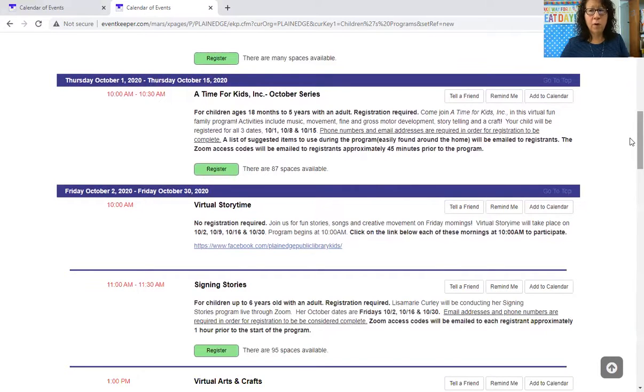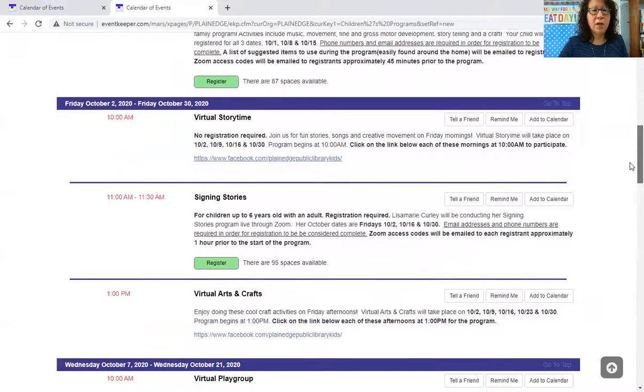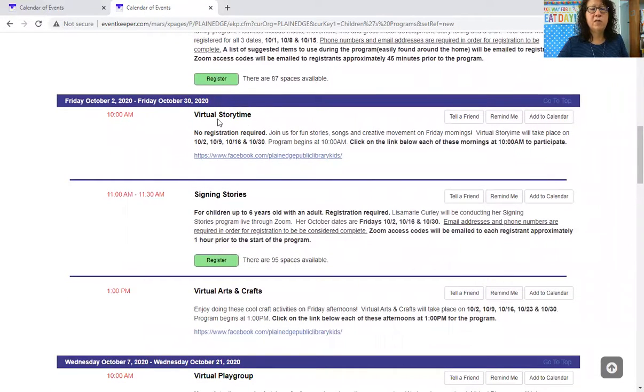There are also programs, like I said, that you don't need to register for. All you need to do is find that program. If you wanted to participate in a virtual story time on Friday mornings at 10, or if you wanted to do a virtual arts and crafts program on Fridays at 1, all you would have to do is click on our Children's Services Facebook page link at that particular time, and it'll take you directly to Facebook at the time when the program is posted, and then you can watch it.